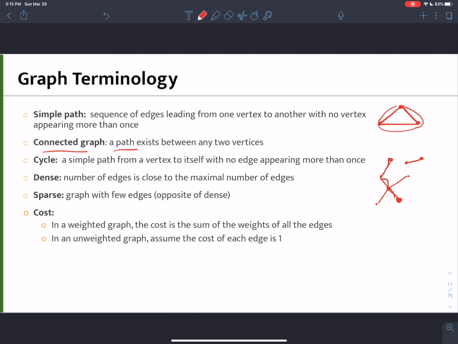A cycle is when we have a simple path from a vertex to itself with no edge appearing more than once. So here's an example of a cycle. A cycle doesn't have to be just 3 vertices, right? We could have a cycle like this. A sparse graph is a graph with few edges. Now, you can be a little subjective about this.